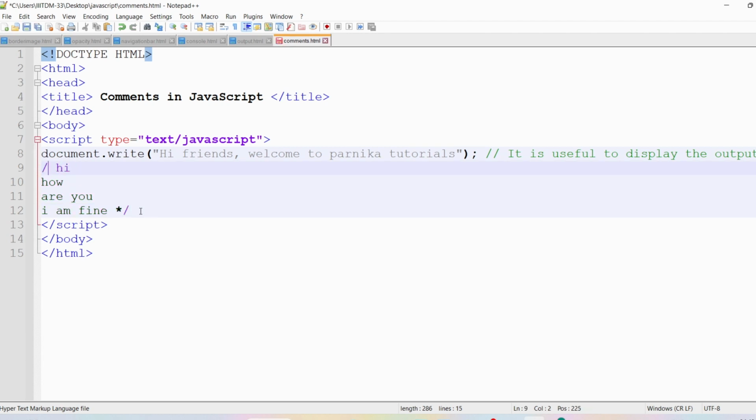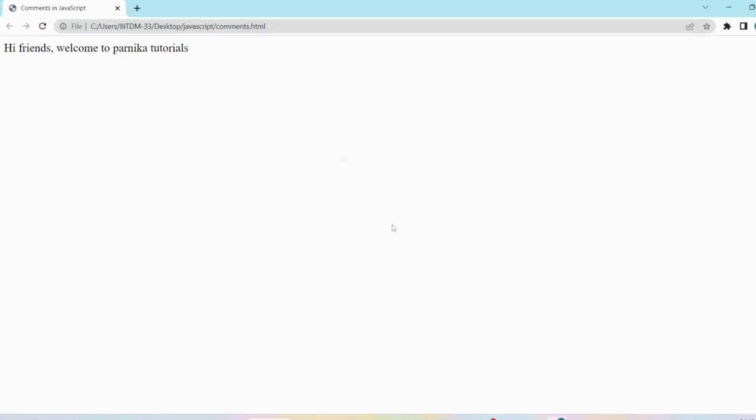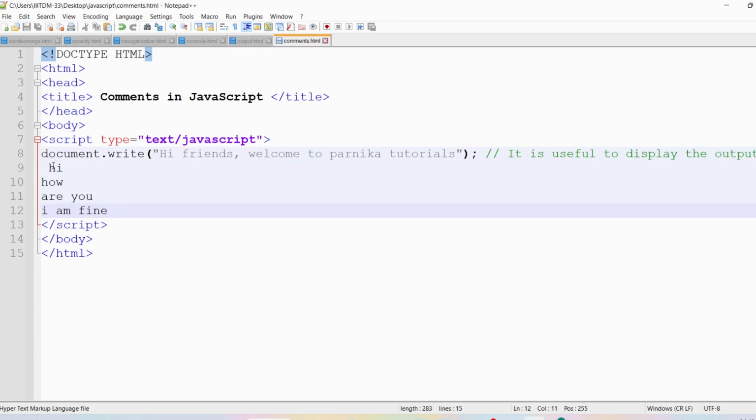Now let me remove this slash star. So now they are not considered as a comment. Hi, how are you? I am fine is not a comment. If I save this program, go to the browser and let me refresh it. Now you are not getting the output because there are some errors in the program, because hi, how are you, I am fine is not a variable and is not a keyword. So the interpreter is getting the error. So you are not following the syntax of JavaScript. So that's why you are not getting the output.